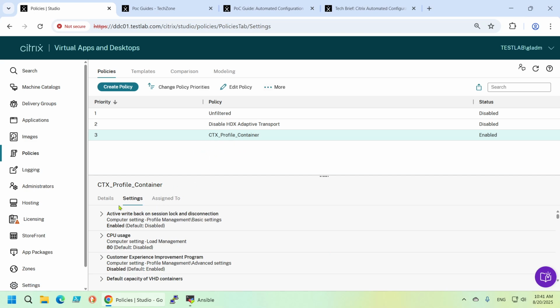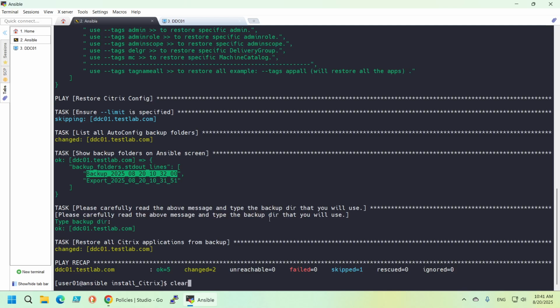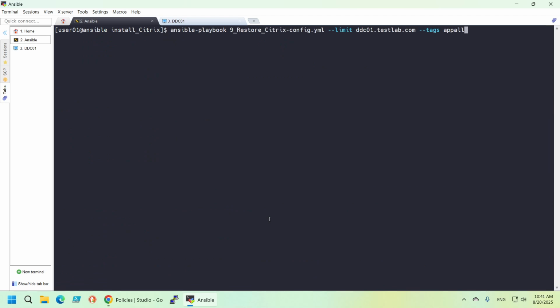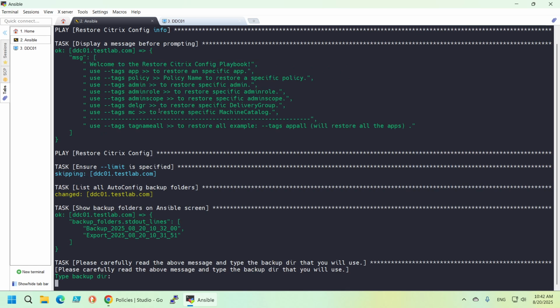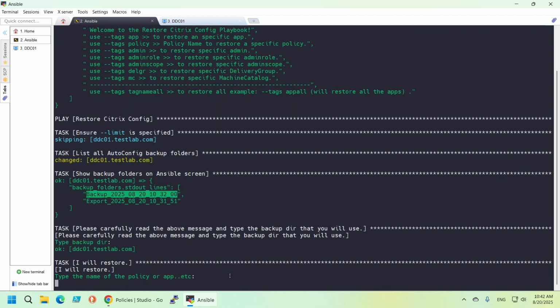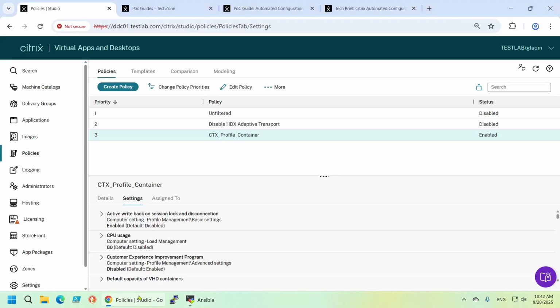Okay, so this is my new configuration. Let's try to revert this in the same manner that we did with the application, but this time I will use a different tag, because it's no longer an app, it is a policy. You will always have the tags here, and you will know which one to select. Again the same backup folder, and now it's asking us for the policy name, and in our case it's profile container.